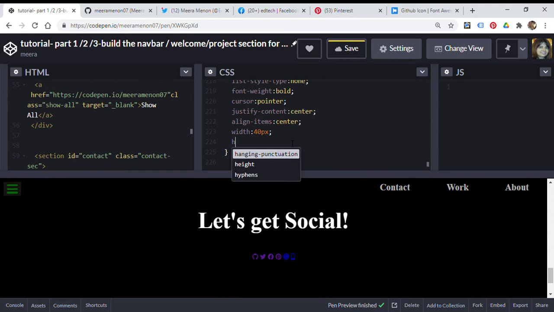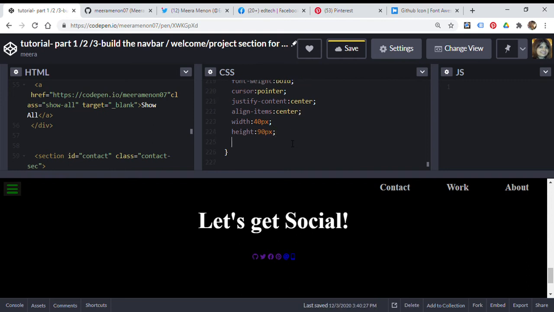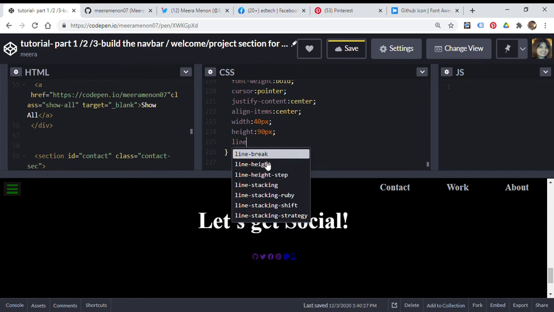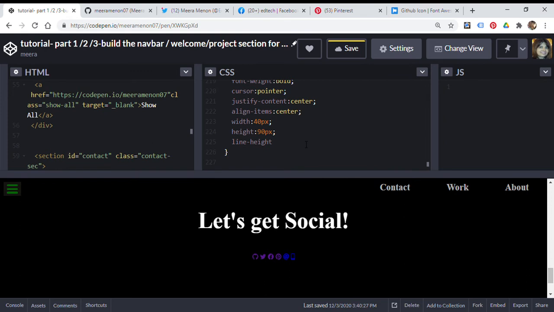Height, let's say 90 pixels. You'll get to see the results in a short while. Line height, that is the distance between the lines, 100 pixels. Yeah, there it's gone a bit down.